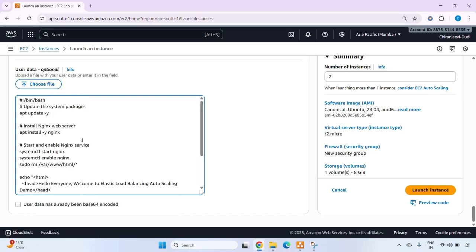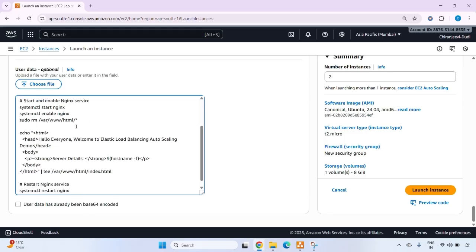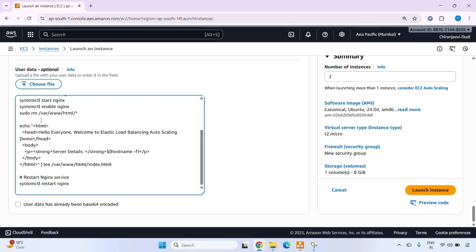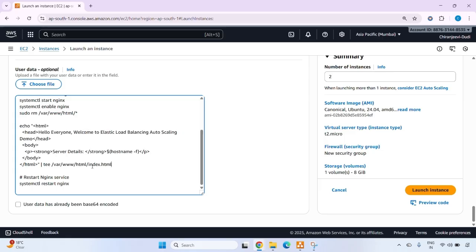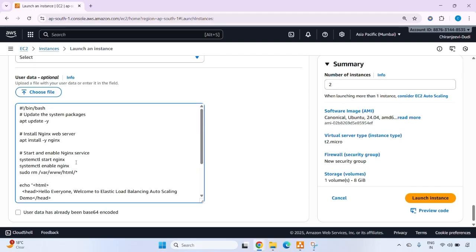This script performs multiple tasks like updating the existing packages in the Linux VM, installing the Nginx web server, and starting the service. This is the content that I fetch from the server to get the server details. Once the content inside this file is updated, it restarts the Nginx service. All these operations will be done when the system is starting. Now click on launch instance.